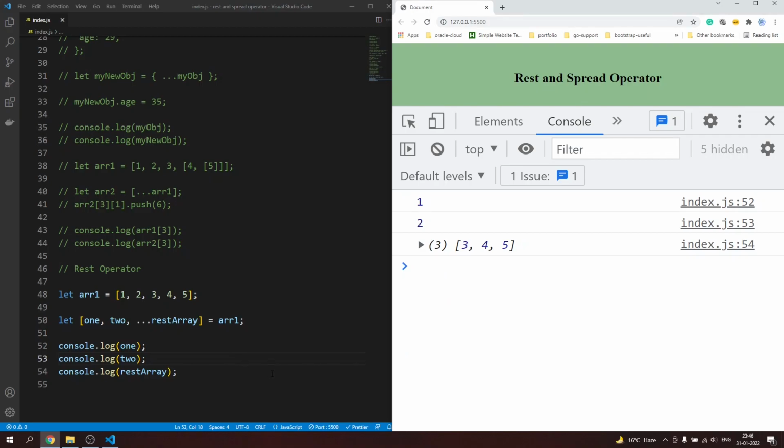And how you can differentiate between them is, just a trick I'm giving you: when you are using it on the left hand side of the equal to operator, you call it the rest operator, and when you are using it on the right hand side of the equal to operator, you call it the spread operator.